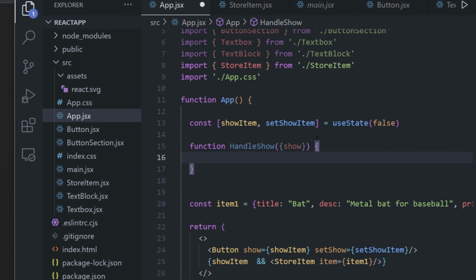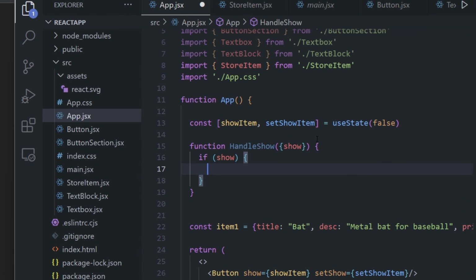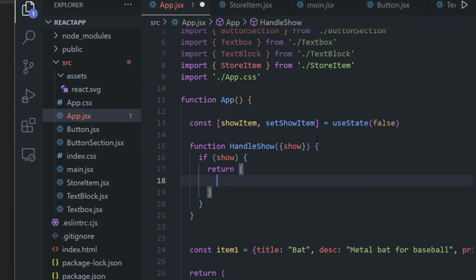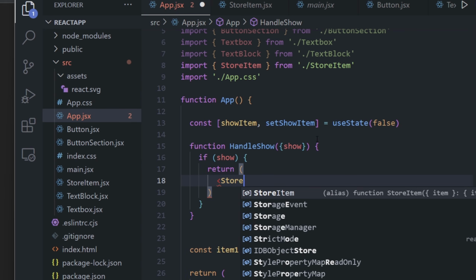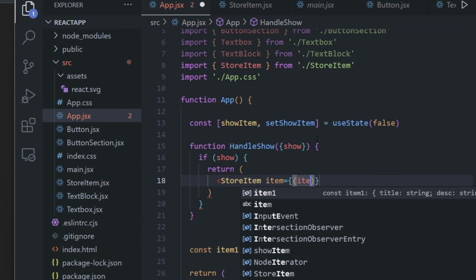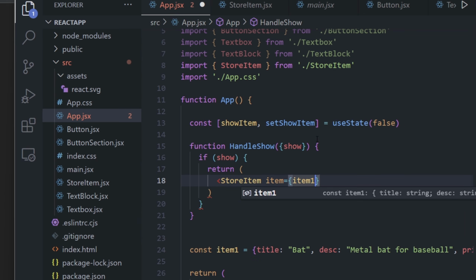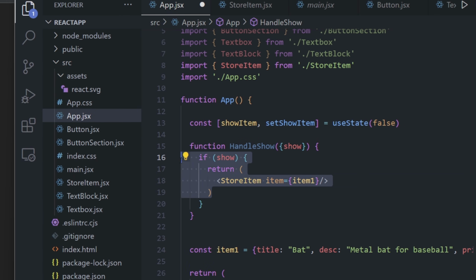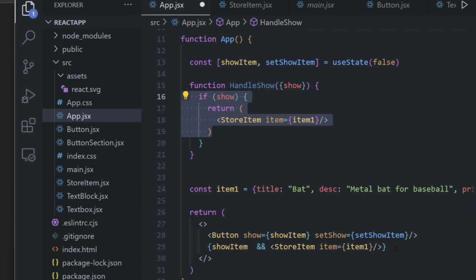Inside of this, all we need to do is write an if-else statement. So I can write if show, meaning if show is true, then all I want to do is return some JSX because this is a component, and I'll return store item where we're passing in item equal to item 1, like this. So this line saying if show is true, return store item is literally the exact same code that we're doing down here, but this is just showing you putting the functionality inside of its own separate function instead of writing it inside of the JSX itself.